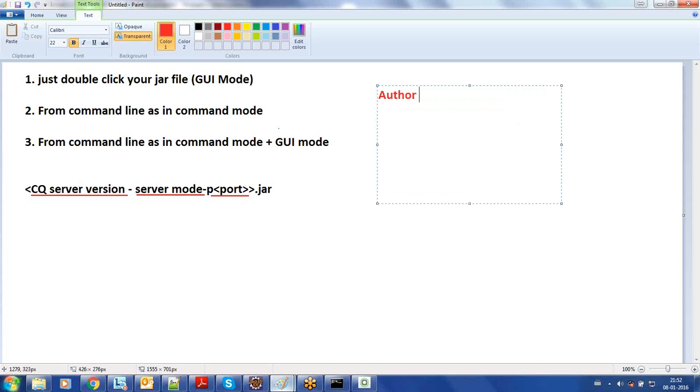One is author mode. The second one is publish mode. Now I have started the jar file. I have double clicked it. In which mode? See, the server automatically picked a browser window. A new window in the default browser.